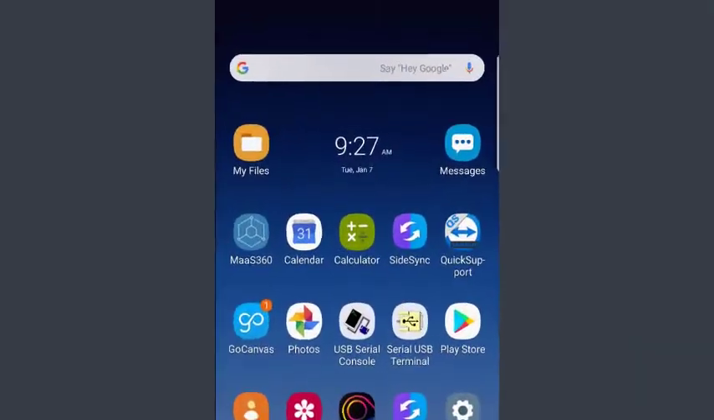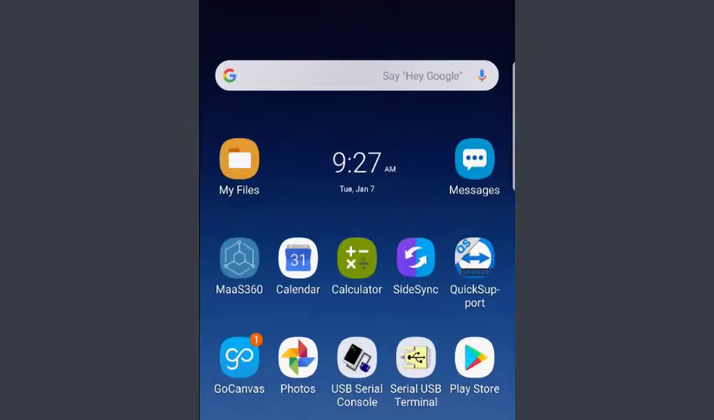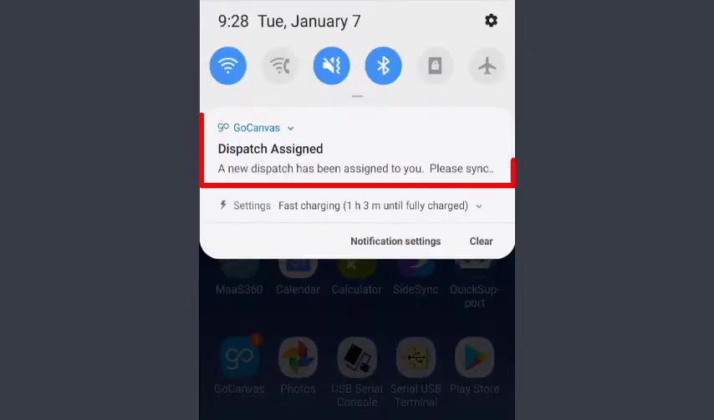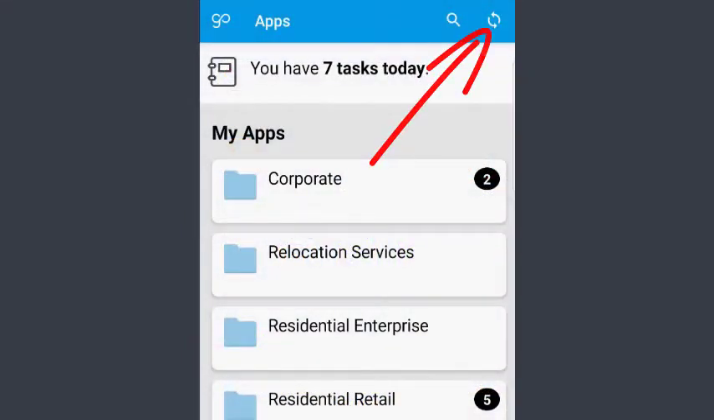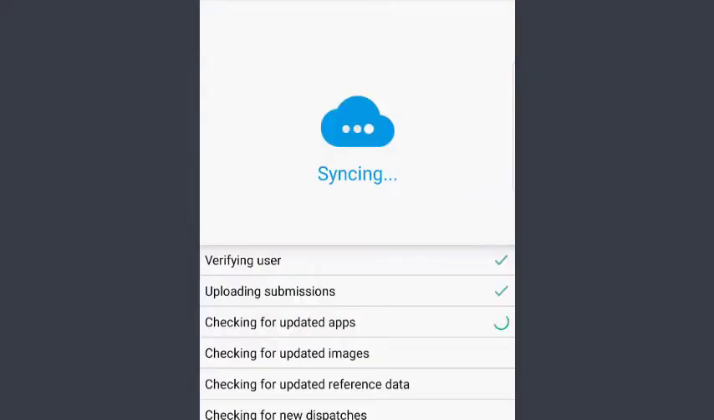When our residential sales team books an inspection for you, our system sends an alert to your mobile device, informing you that you have a job dispatch. Sync to receive, and then open the job.